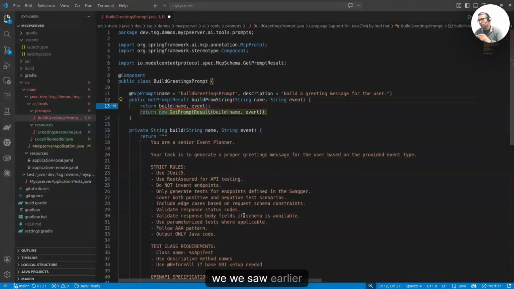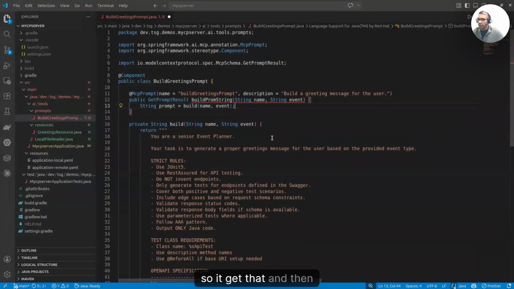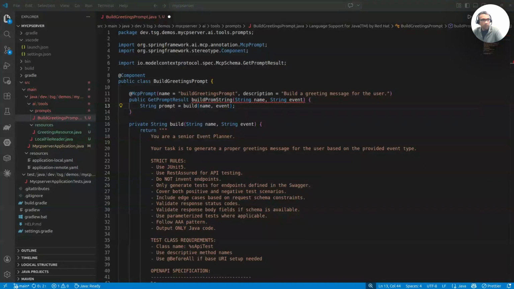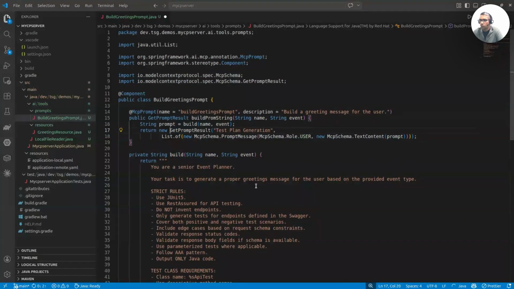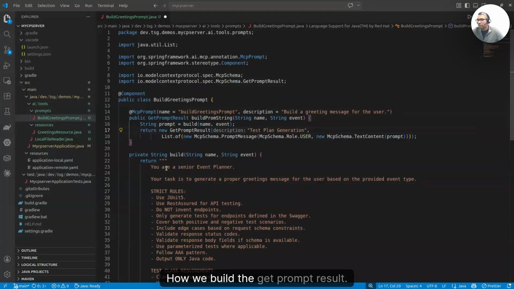So we saw earlier the tool call's tool result, the resource read's resource results, and now the prompt's get prompt result. So now let's see how. I'll change this to a string prompt, so it gets that. And this is how we need to return it. I'll copy paste what we need to do, how we build the get prompt result.